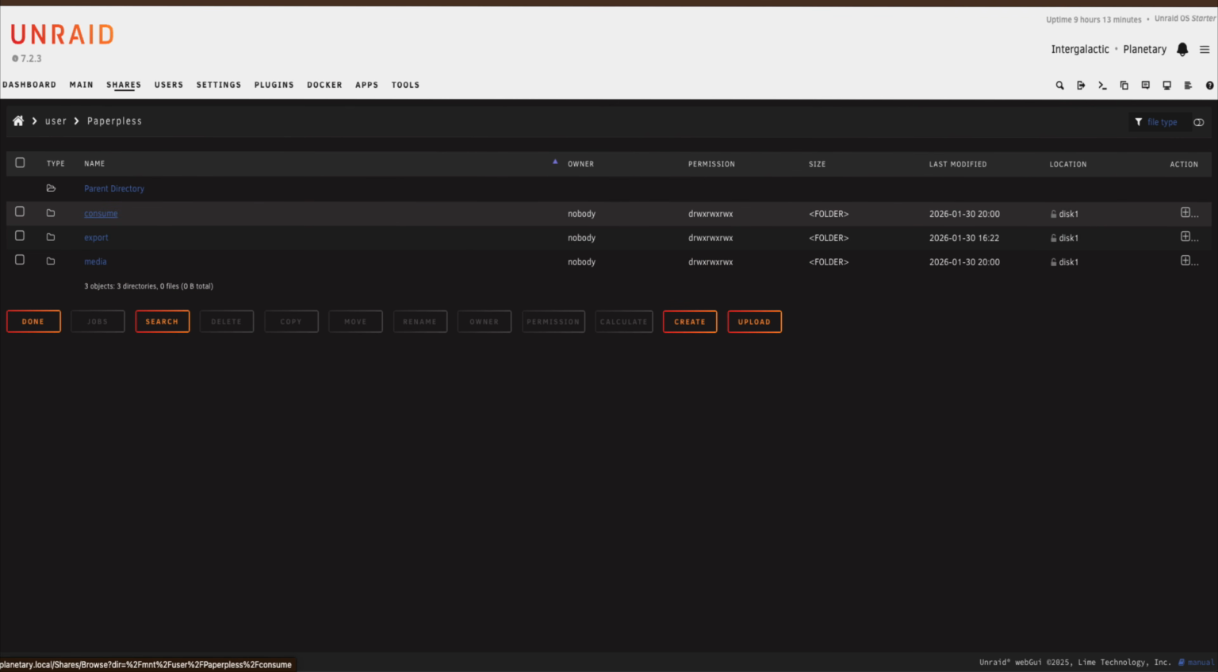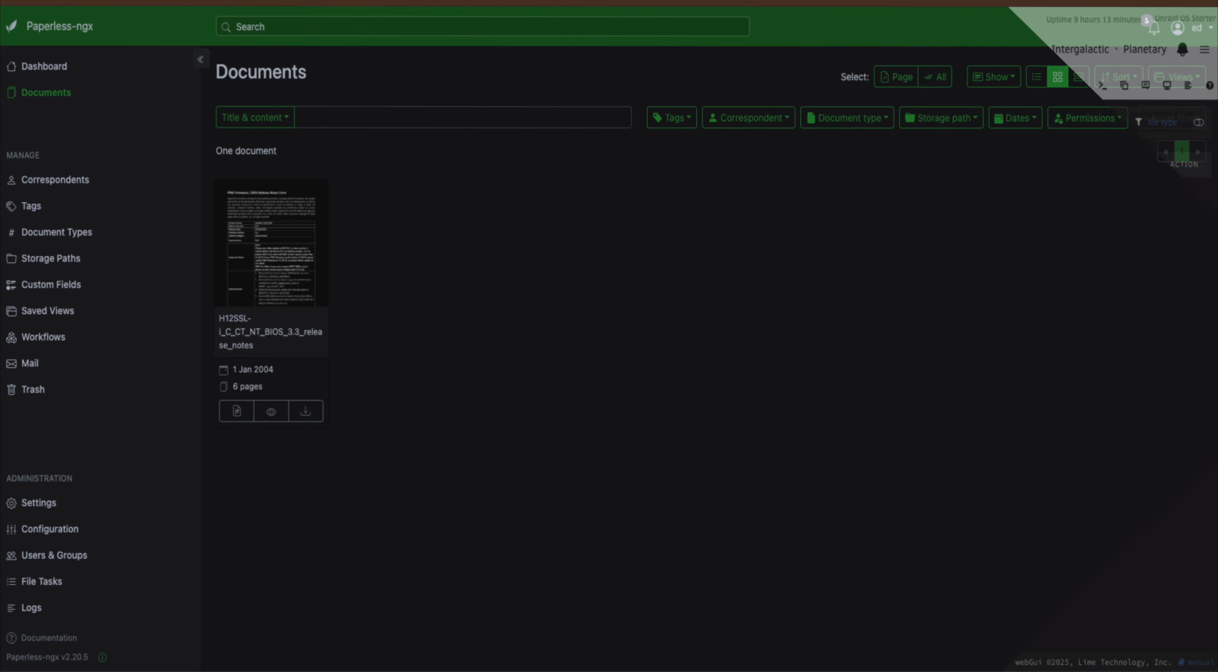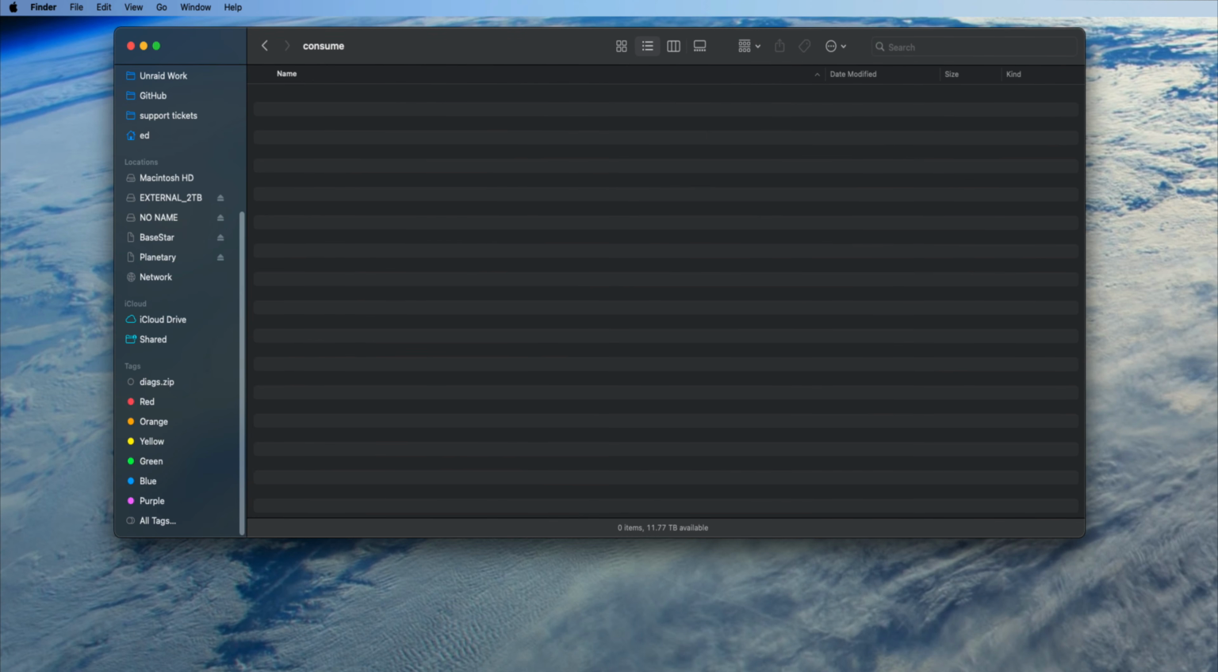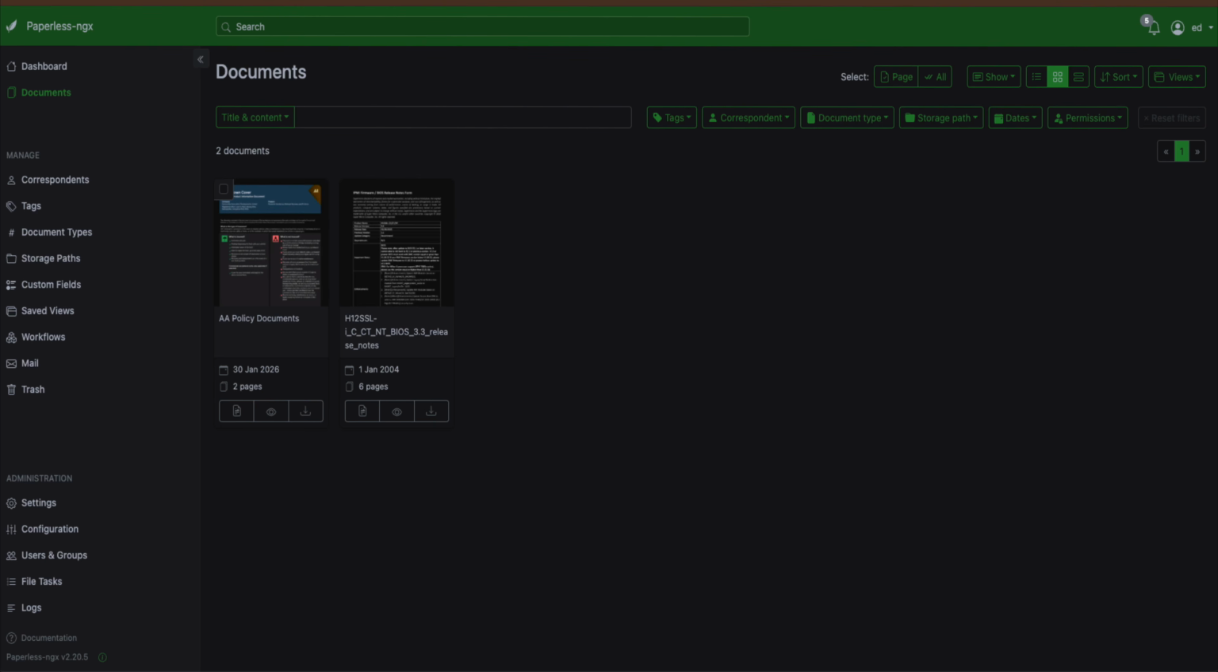So another way is to actually put a document in the consume folder and it will automatically be detected and uploaded into Paperless. Okay, so let's do that now. Let's go across onto my PC, which is logged into the network share. Let's go into the consume folder here and I'm going to paste in a document. Here's an AA policy document and we can see it's just disappeared. And for those of you across the pond, AA in the UK is the same as your AAA. It's breakdown recovery. Okay, let's go back to Paperless, and there straight away we can see another document.